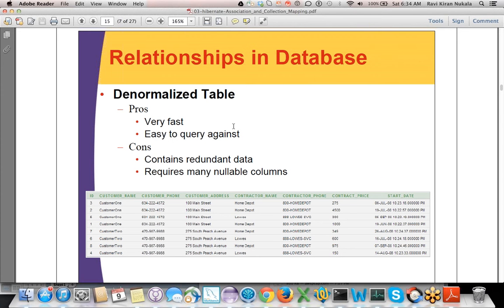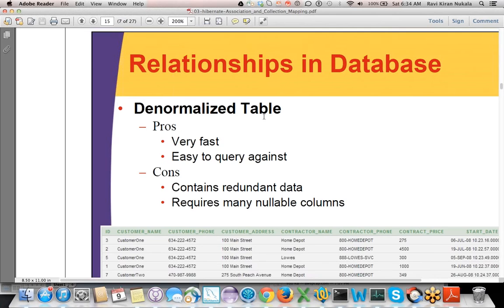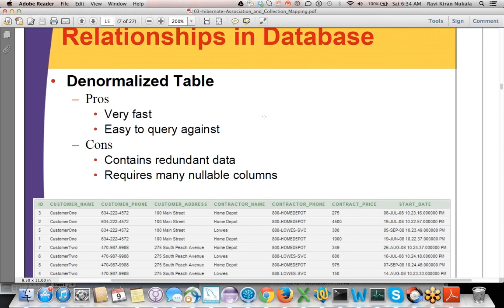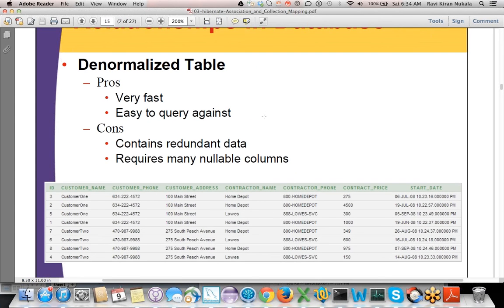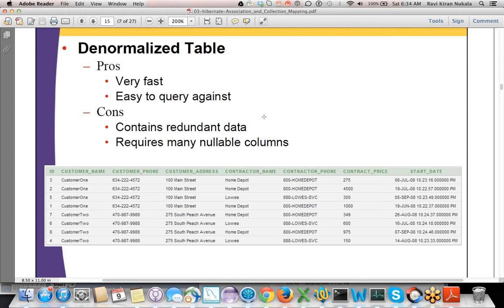Can you see the table data? A little bit. A little bit more? I want to maximize. Okay, is it fine now? Yes. Okay.